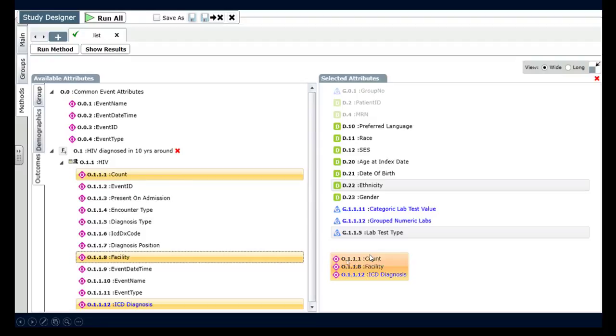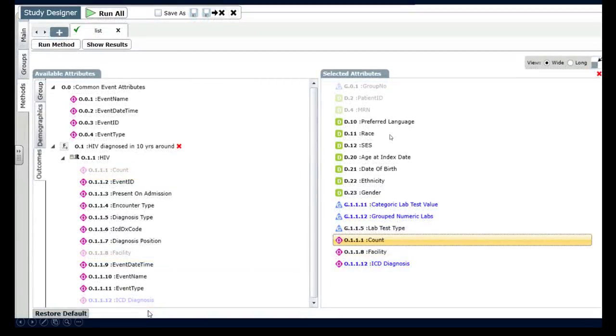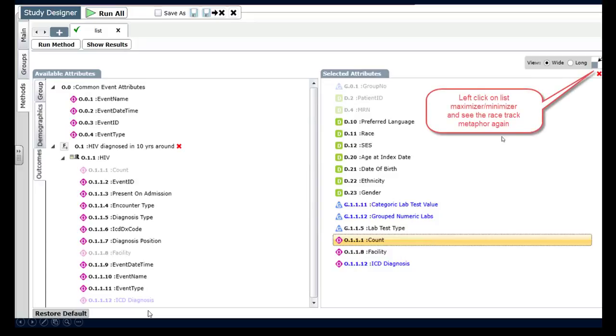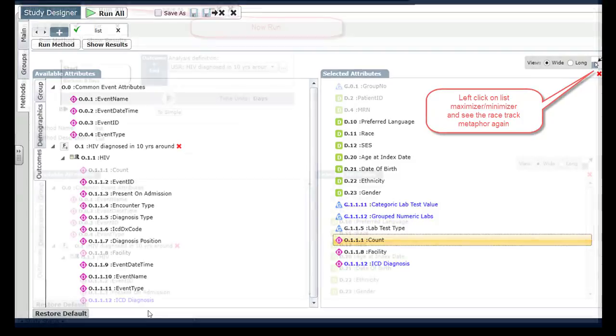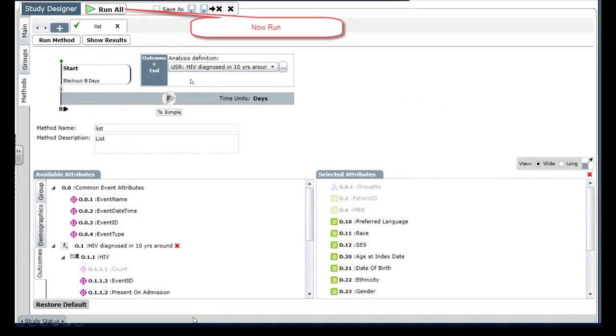I'm going to drag it over. And you can see as I'm dragging these three things over here. And now I have all my demographics, and I have for my outcome the count, the facility, and diagnosis. And now I will have a spreadsheet of all the HCV patients. Each one will have a row, and I will know whether they did or did not have HIV after their HCV diagnosis. Left click on the list maximizer minimizer. It's a toggle switch. Shrinks down, and I'm ready to run my spreadsheet.